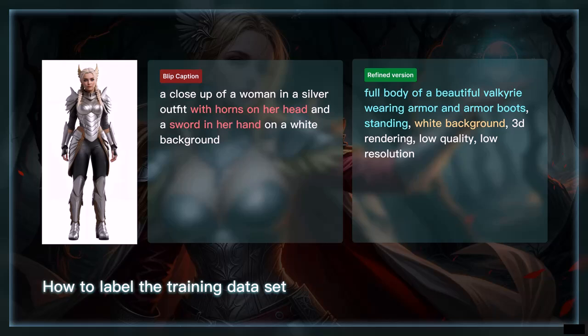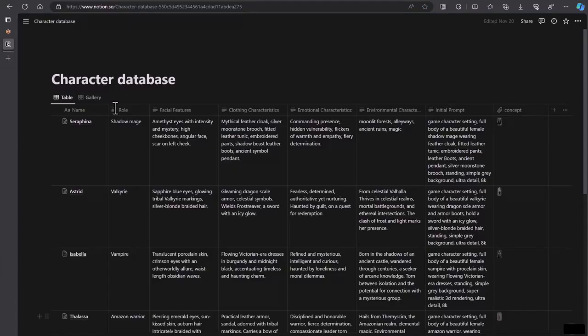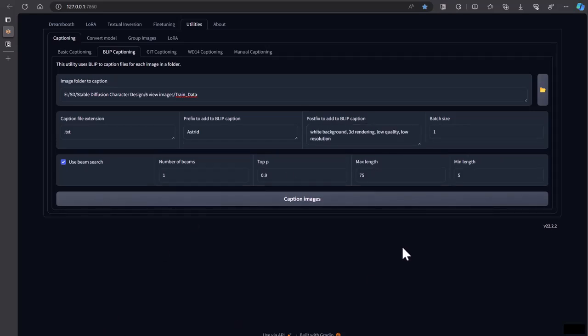Usually it's the character's name. After we understand the concept, we can go back to Kohya. You can fill in our trigger words, which is the character's name. Postfix can be filled with the parts we don't want AI to learn. So let's fill in white background, 3D rendering, low quality, and low resolution.